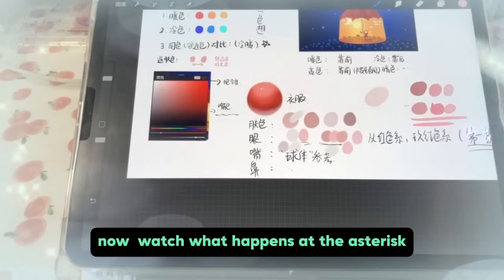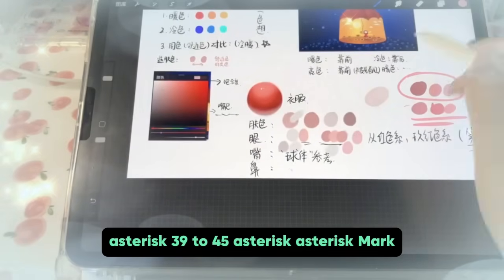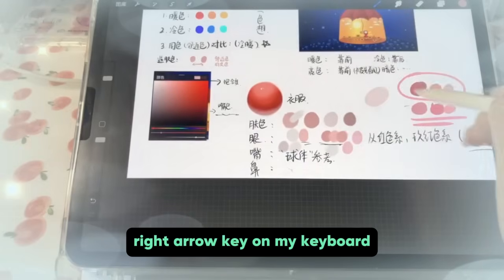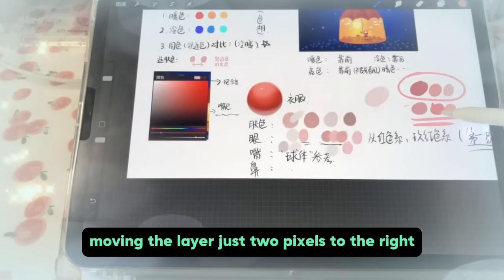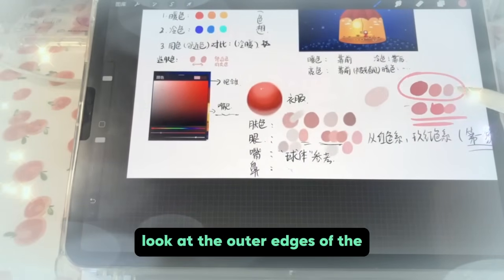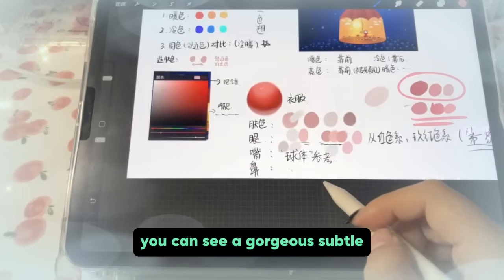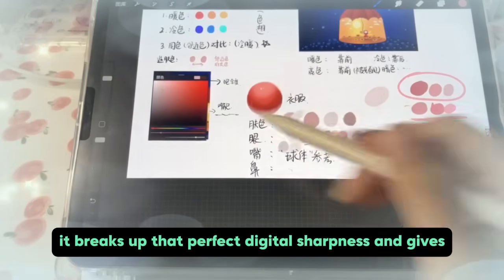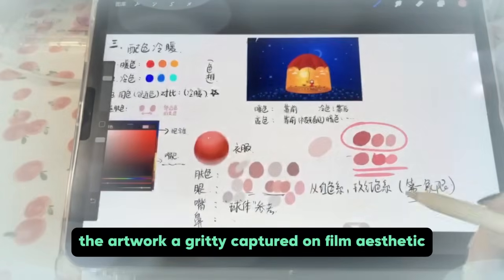Now, watch what happens at the asterisk 39 to 45 asterisk mark. I select the move tool and tap the right arrow key on my keyboard, literally 2 times, moving the layer just 2 pixels to the right. Look at the outer edges of the skyscrapers and walkways. You can see a gorgeous, subtle red and cyan color fringe. It breaks up that perfect digital sharpness and gives the artwork a gritty, captured on film aesthetic.